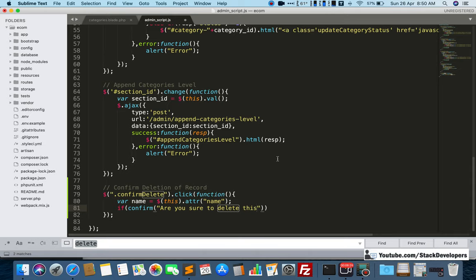I have not mentioned it here, otherwise you can simply write, are you sure you want to delete this, or are you sure you want to delete this record. But it is better if you pass the name and mention this name here. So it is simple enough to mention like plus name, that plus. Then a question mark is also required like this. And return true if the admin confirms to delete, otherwise it will return false.